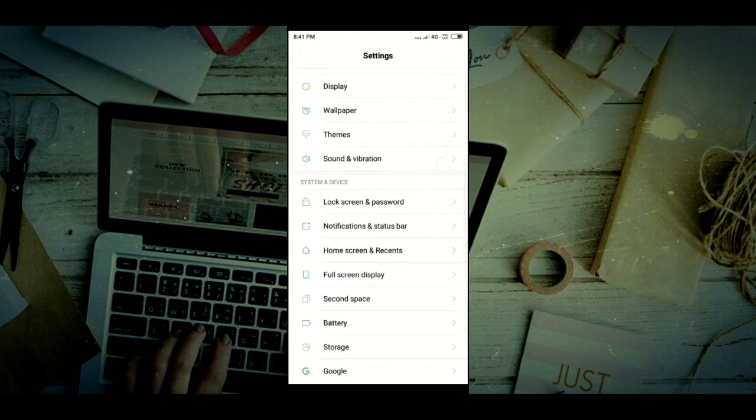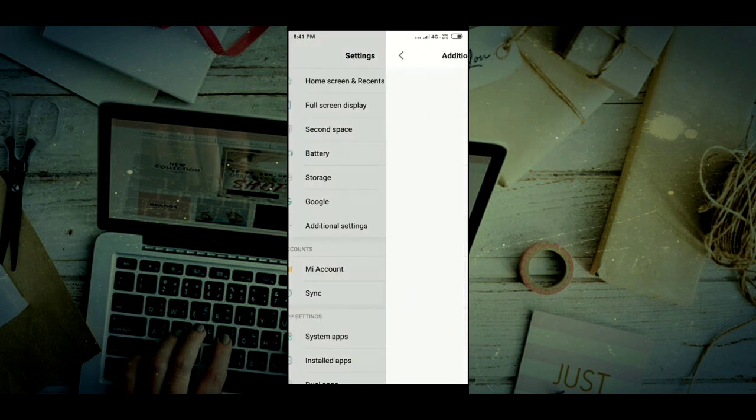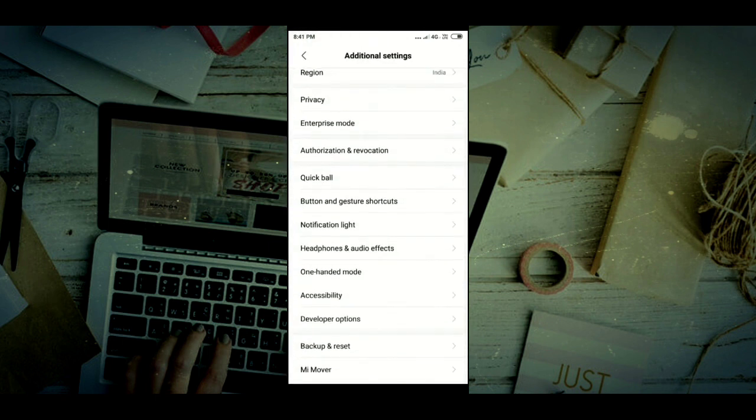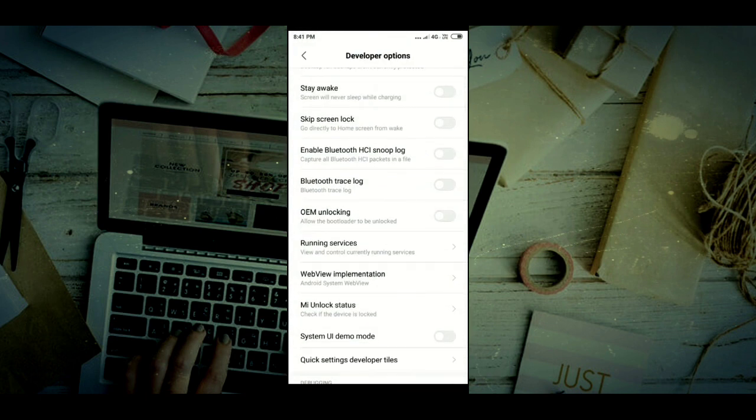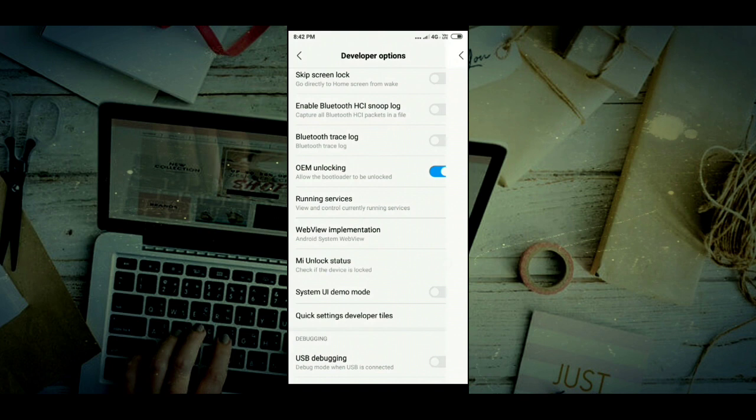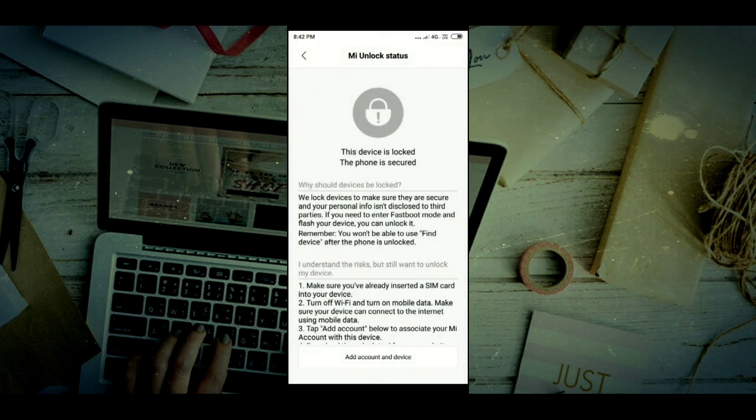After that, in Additional Settings at the bottom, there is an option called Developer Options. Click on it, and just enable OEM unlocking. You can see that my device is currently locked.